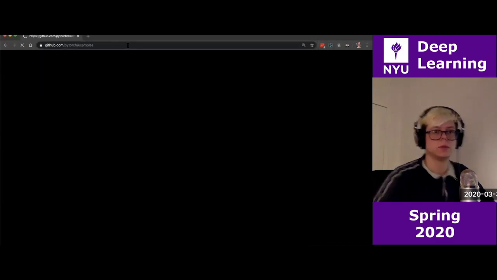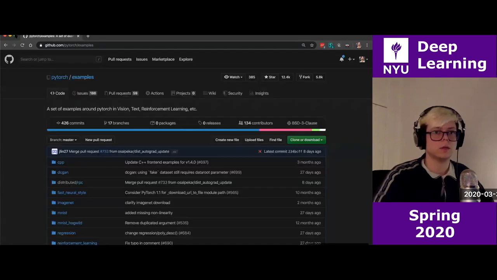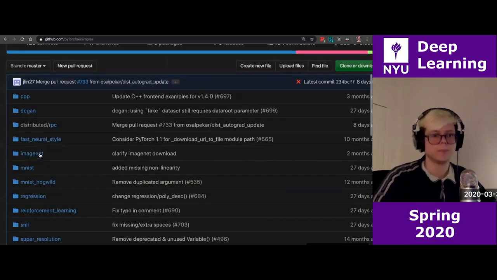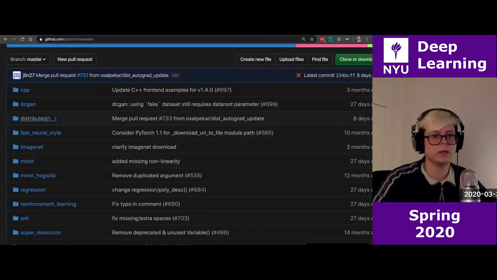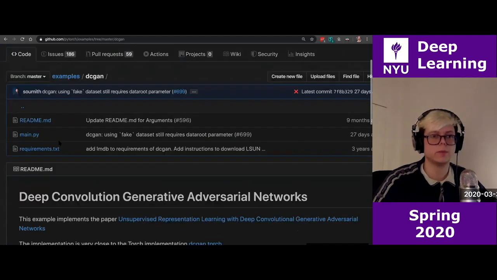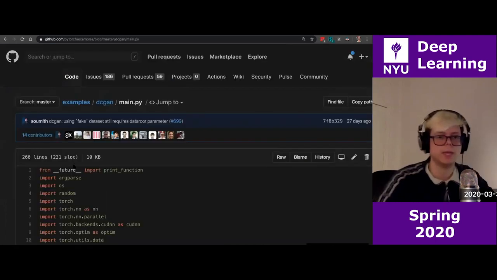Examples. Okay, so let's zoom in a little bit. Here we have the DCGAN, and let's zoom in here. Okay, so we can just go through the main things in this code, right?